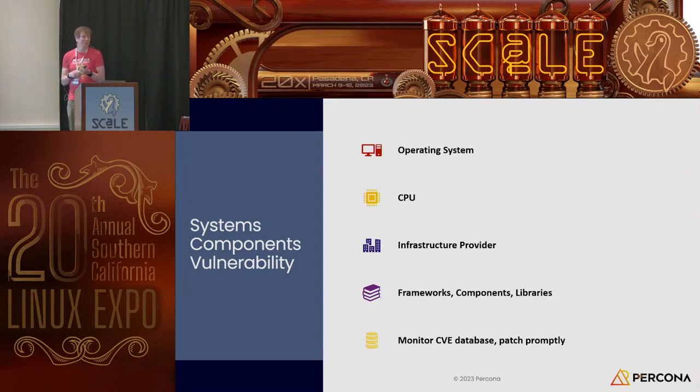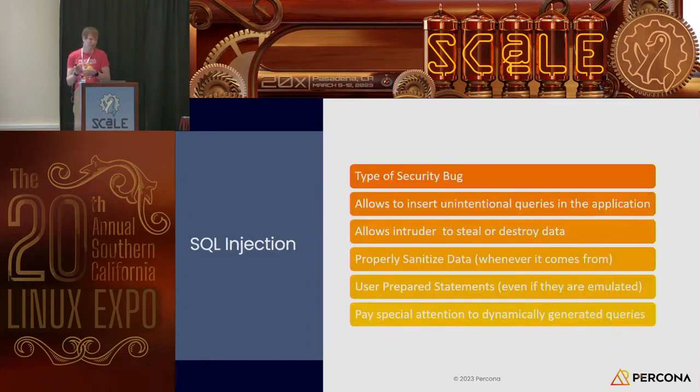I already spoke about supply chain security and the various framework components and libraries you need to look at. That is where I would encourage you to make sure you understand exactly which components you use, and to have a process where you monitor the CVE database and manage that appropriately.